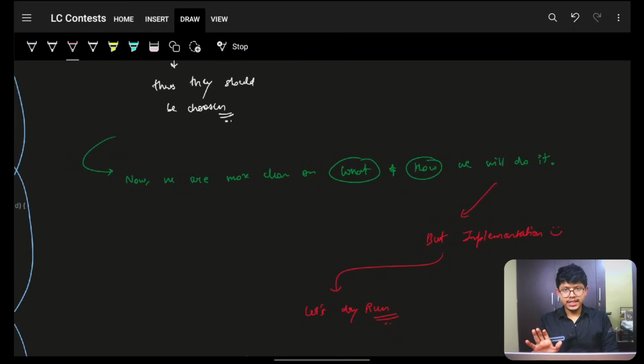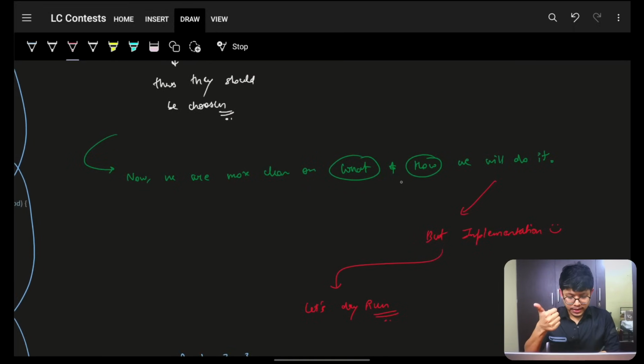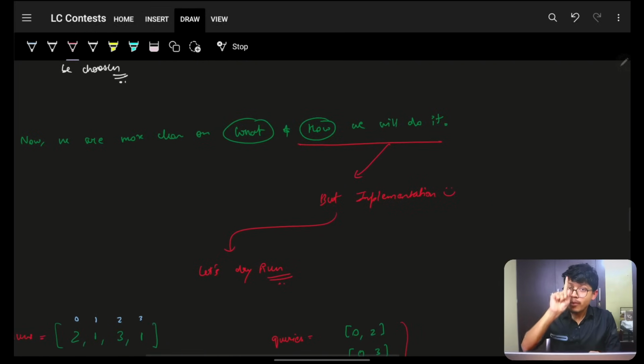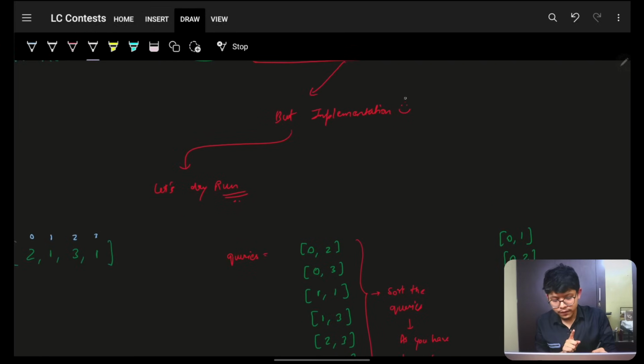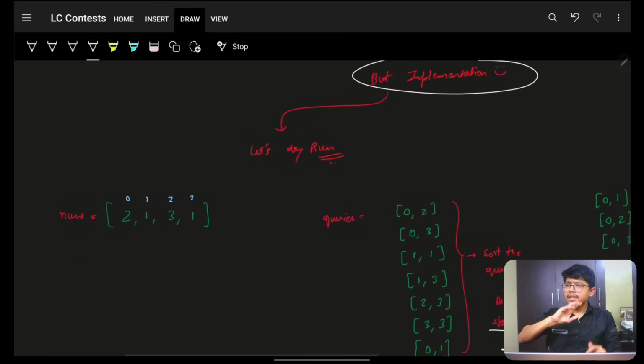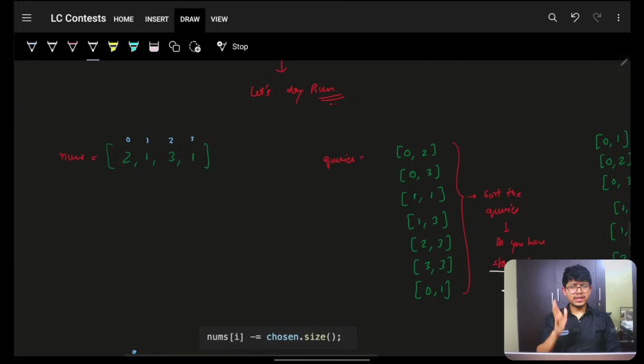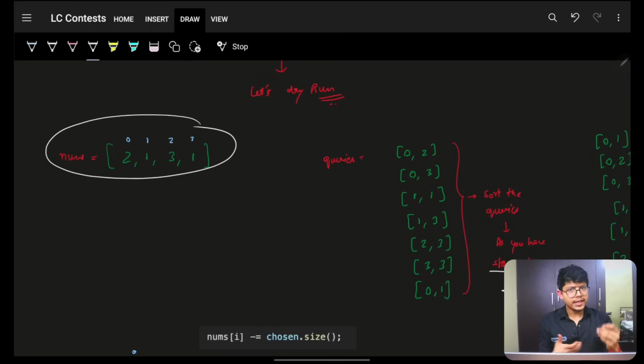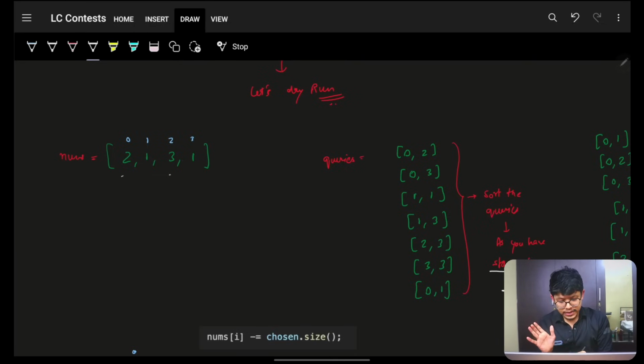Now you have realized what is to be done and how it is to be done. The most important question is, how will you implement it? By the given examples, it's very hard to even think of how to implement it. So let's take this example, which I built myself. Let's see how we will do it. I took a new nums array. The nums array looks like 2 1 3 1.